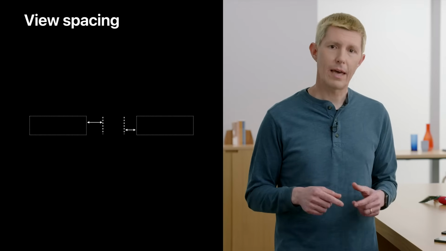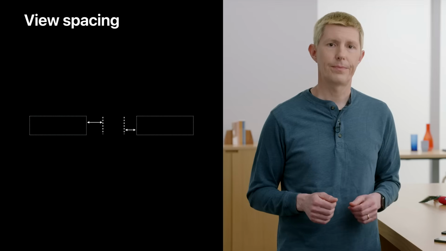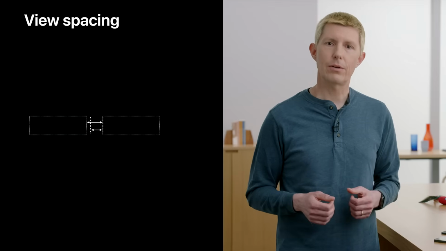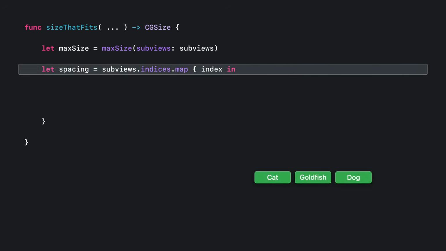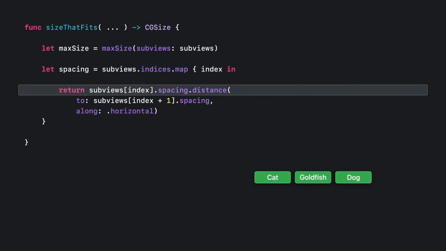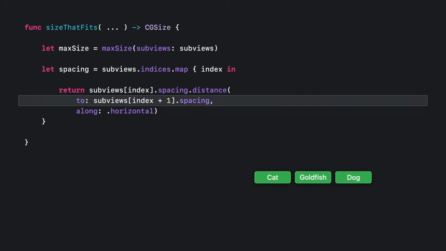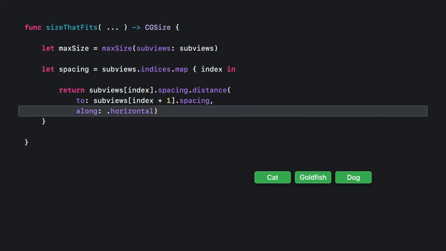Now, every view has preferences on all edges, and when I bring two views together, the preferences on a common edge might not match. To resolve this, a built-in layout container uses the larger of the two preferences, and I can do the same thing in my own layout. The subview proxies give me a way to ask for each button's preferred spacing to some other button along a given axis. So let me create an array of values by scanning through the subviews and calling the distance method on each proxy's spacing instance to get the spacing to the next view spacing instance along the horizontal axis. This call takes into account the preferences of both views on their common edge.